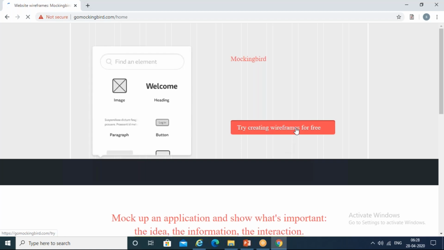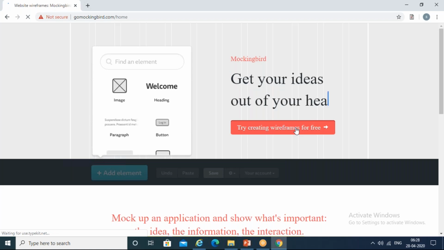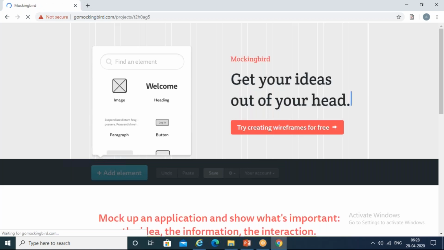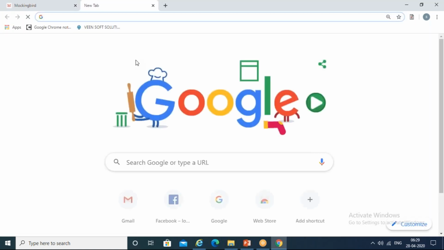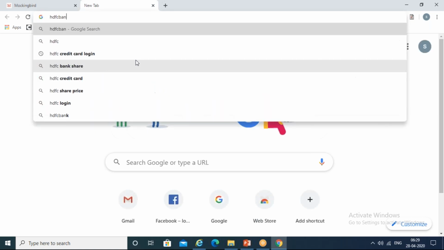Okay, the moment you open this, you get an option like this: try creating wireframes for free. The moment you click on it, you see a sample page where we can create the wireframes. Let me open an existing website. I am not creating a completely new one, just for referencing sake, to understand how we use the tool.